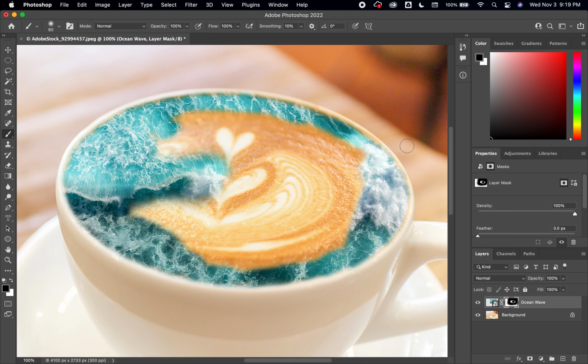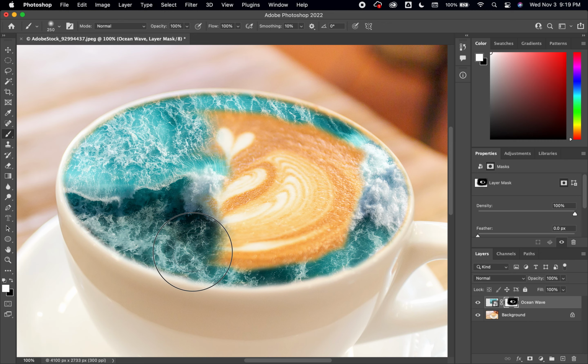It's not perfect, but it's decent. I'm going to go ahead and switch again, increase the size, and get the rest of this stuff in the middle.